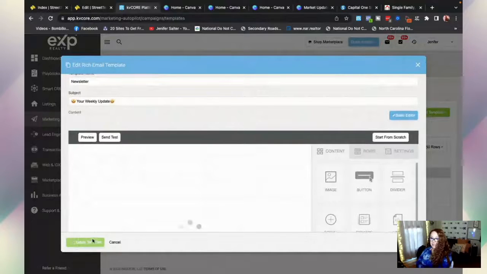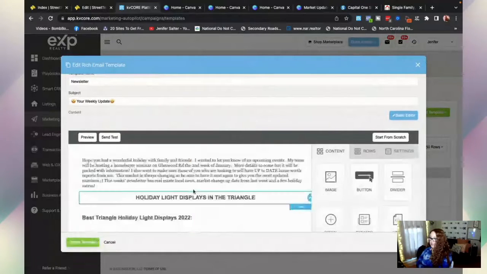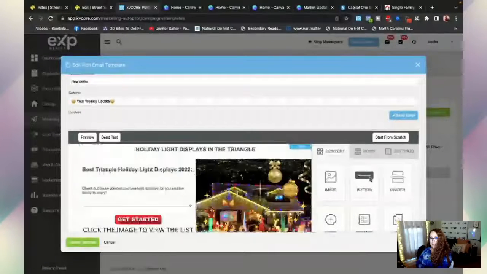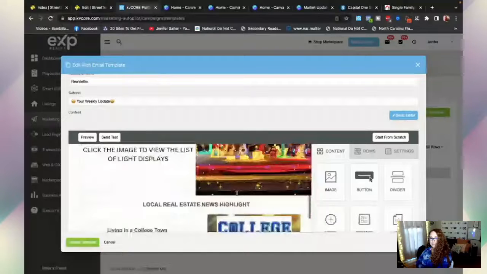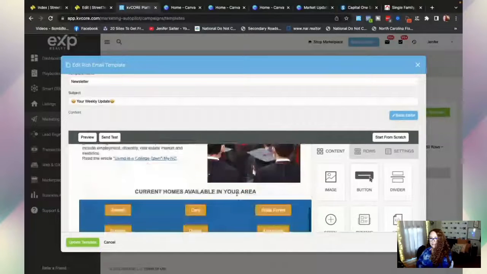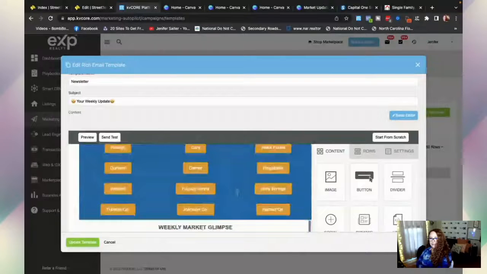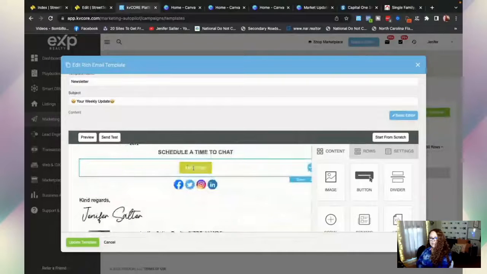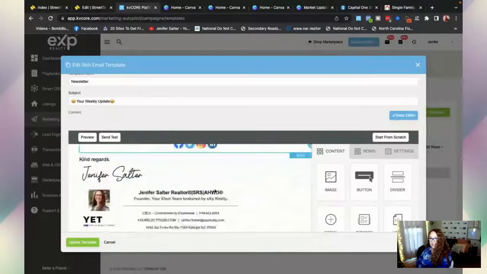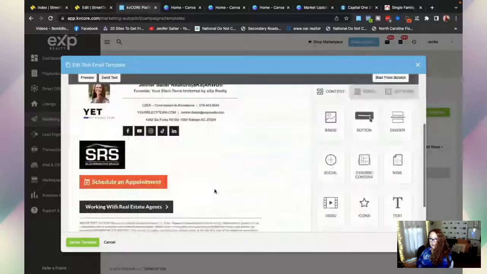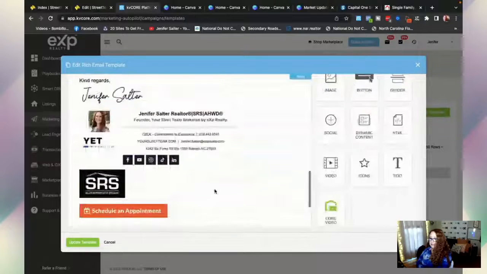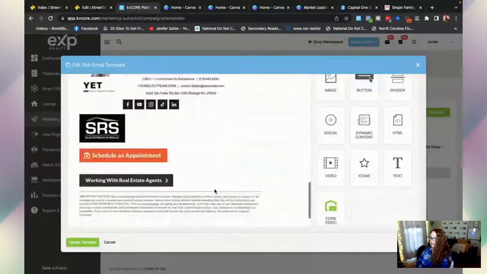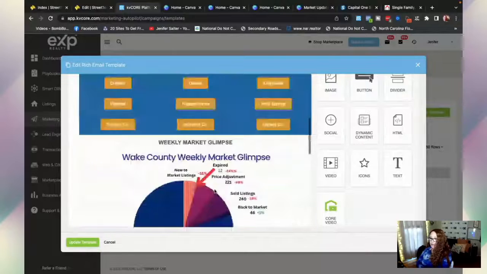Just make sure to press save as a template every week. That way it'll keep your new material. But this is what mine looks like when it goes out. There's the Let's Chat. And KvCore will attach your signature as long as you've put it in there under your profile tab. Make sure you have a signature that goes out, and it'll go out with every email that's sent. And I change this week by week.